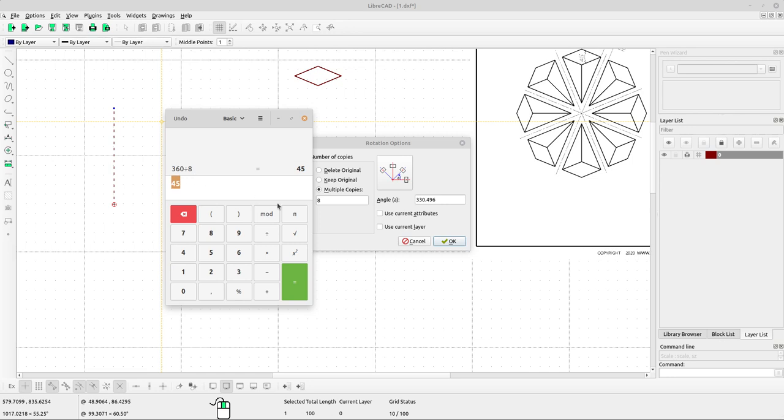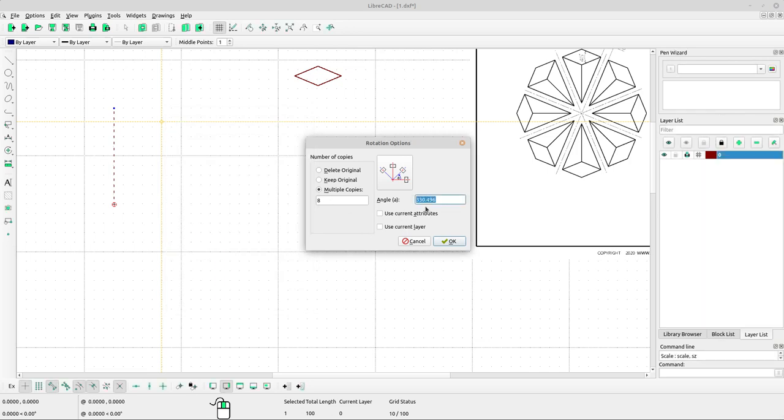360 divided by 8. 360 is the angle of a full circle, and divide by 8. Why 8? Because 1, 2, 3, 4, 5, 6, 7, 8. There are 8 shapes there. The result is 45, so you have to type 45 at the angle. Select multiple copies, type 8 for the multiple copies, and click OK.